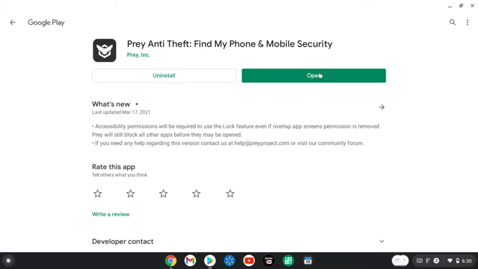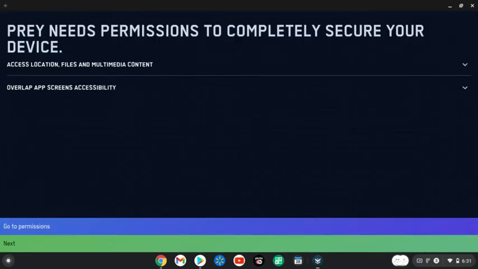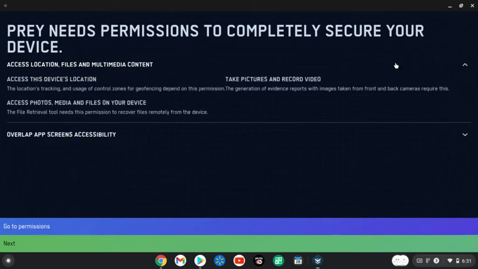Let's go ahead and open it up here. Prey needs permission to completely secure your device. Access locations, files, multimedia content. Take a look at that. Looks like it can access the device's location. Use control zones for geofencing, depending on the permissions. The generation of evidence reports with images taken from the front and back cameras will require this. It can take pictures and record video.